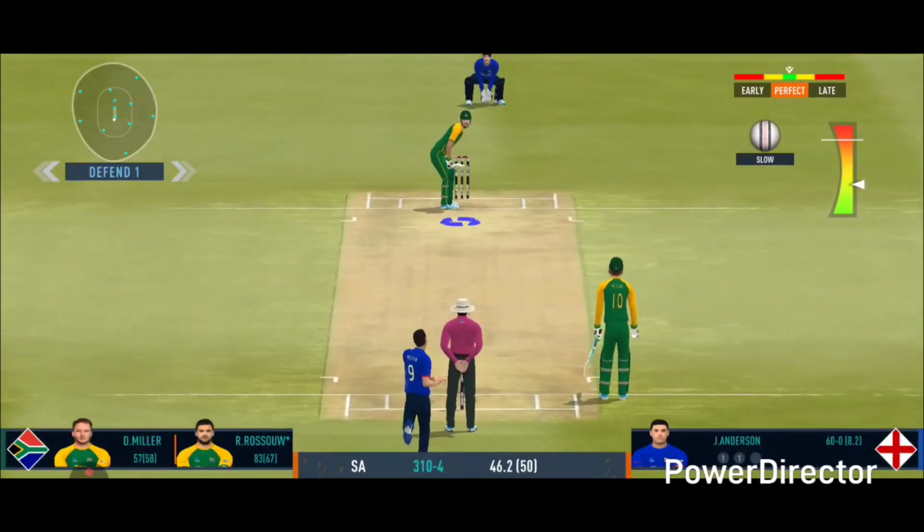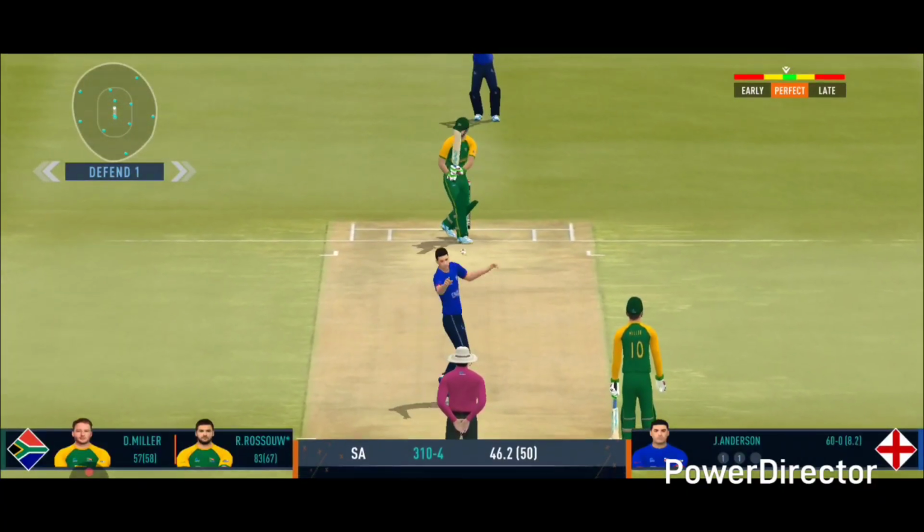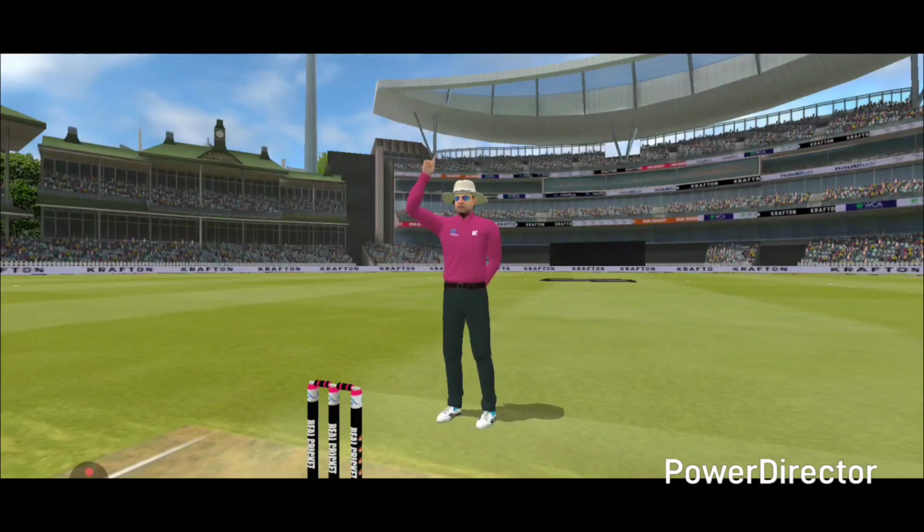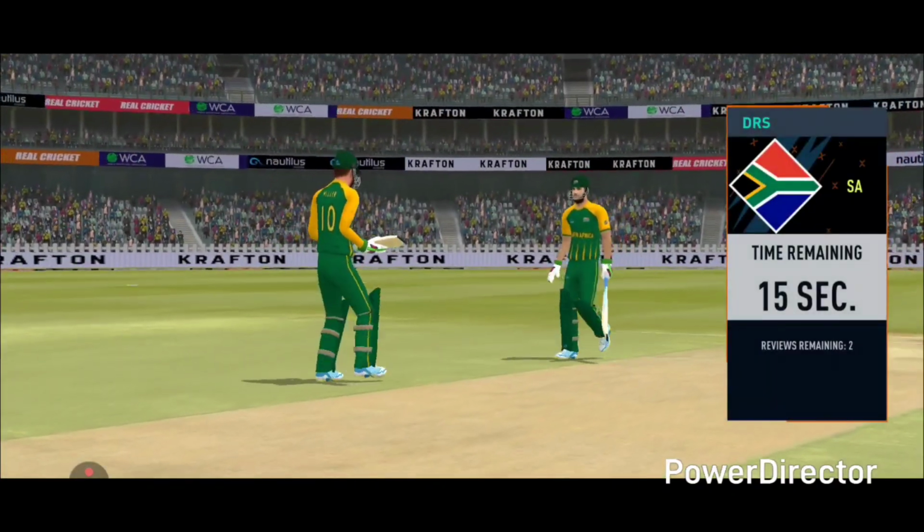It's been 2 singles so far. Looks like Rousseau is going to go big. Oh, he's missed the flick. It's a loud appeal from Anderson. And the umpire raises the finger. Riley Rousseau's gone LBW. And England get a wicket from nowhere. What a snorter that is from Anderson.